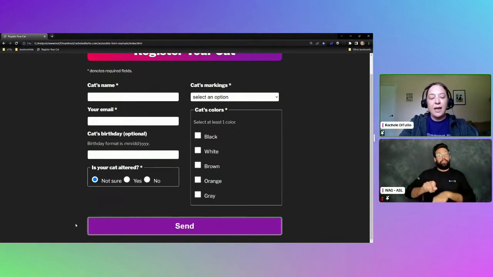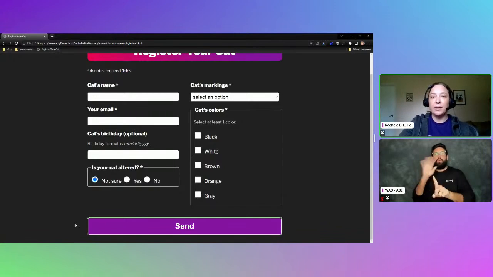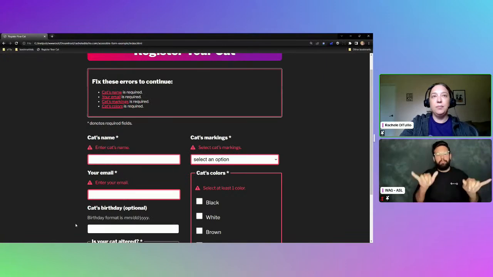I'm going to hit send, and what's going to happen is, like I mentioned before, we're going to get a grouping of every error in the form at the top of the form, and most importantly, I'm moving focus from the send button to that list of errors so that users of assistive technology are aware of the errors after the page is submitted. So let's see what that sounds like. Fix these errors to continue.